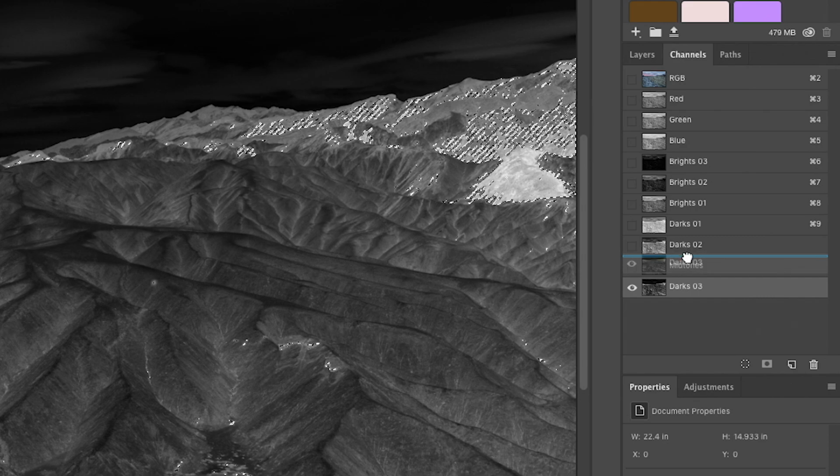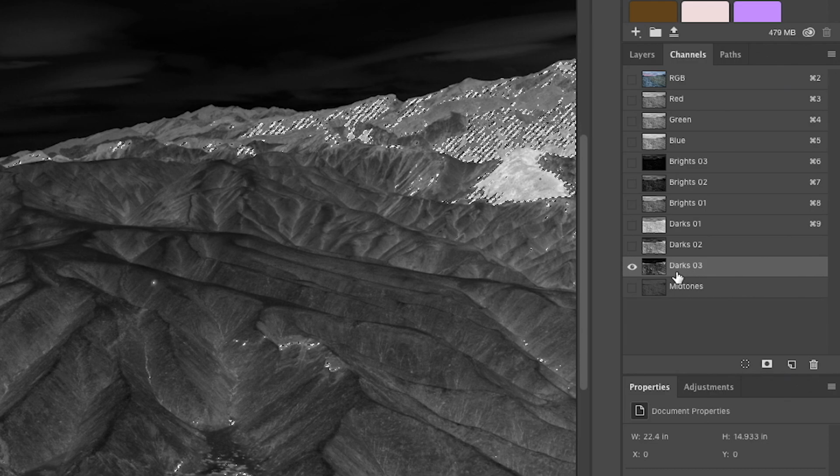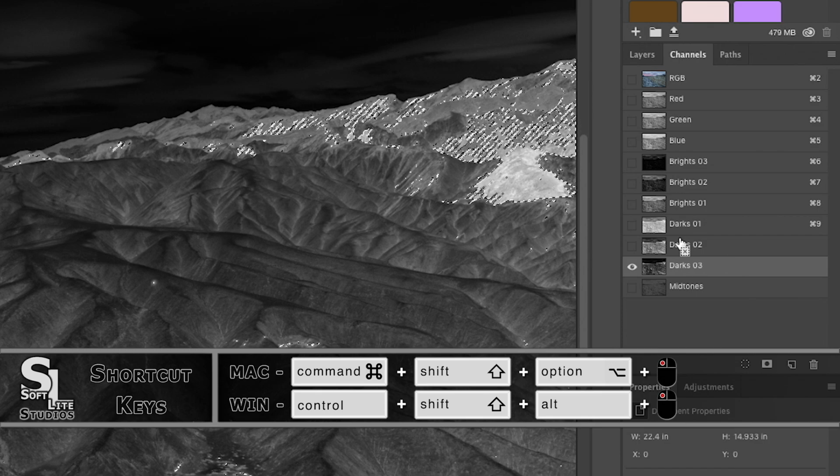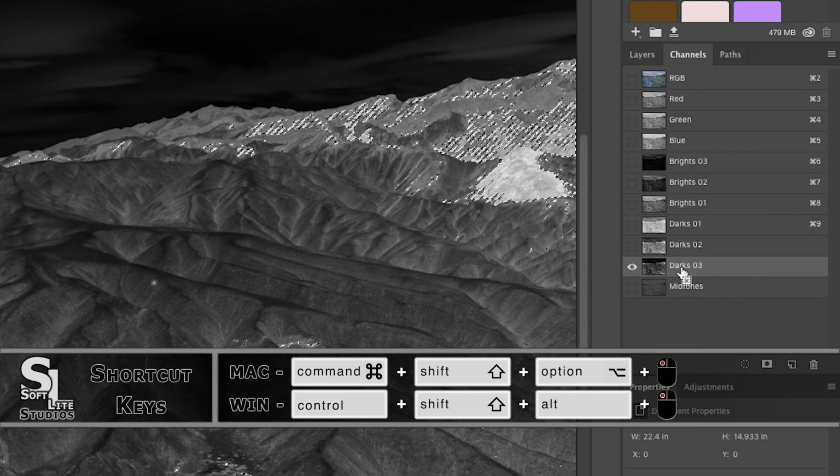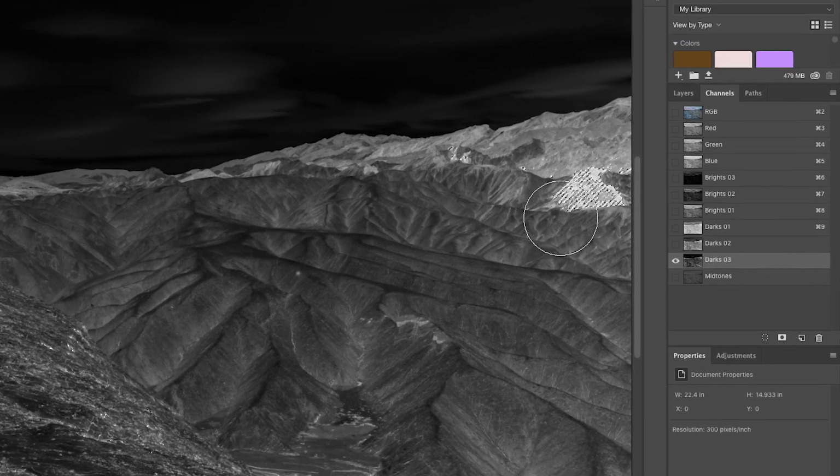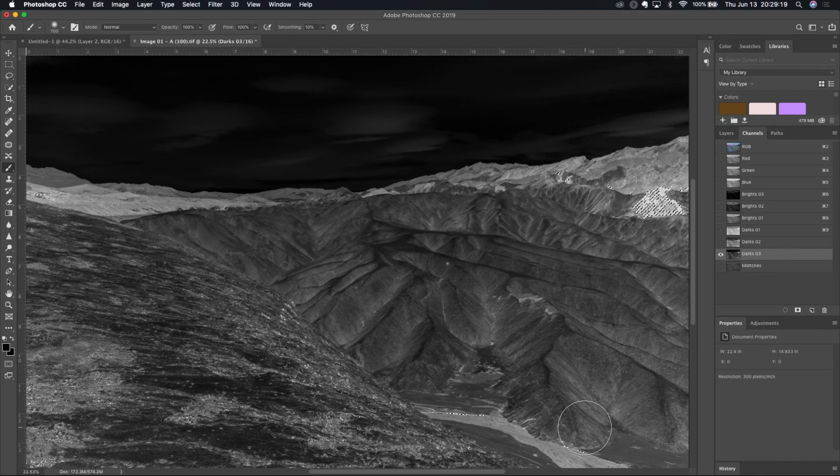And just because we still have a reasonable amount selected here, I'm going to do the same thing one more time. I'm going to hover over the Darks 03, and on the Mac it's going to be a Command Shift Option. On Windows that's going to be a Control Shift Alt, and I'm going to intersect with Darks 03 and create yet another Darks mask. See, now this time, unlike with the brights, because of this image, we do have, albeit very small, a selection of really fine-grained darks areas here.